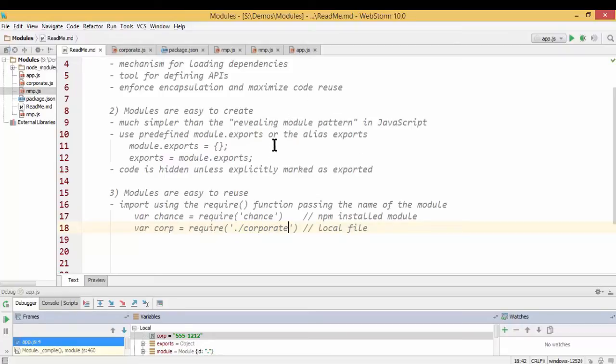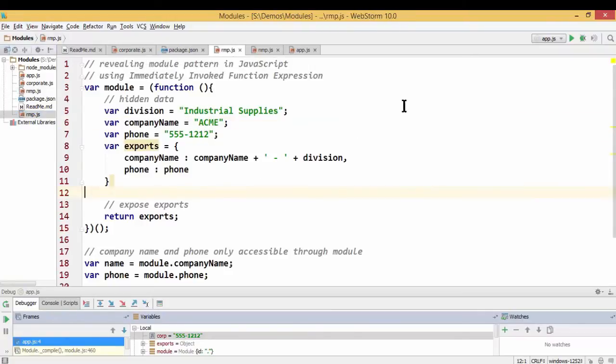So with that said, let's take a look at a couple of the code examples that I have written for us. This first piece is why are modules important and why are they easy to use? We'll start by looking at the revealing module pattern in JavaScript. Without going into too much detail, we have a technique that is commonly used in JavaScript for enforcing encapsulation that relies upon what's known as an IIFE, immediately invoked function expression.